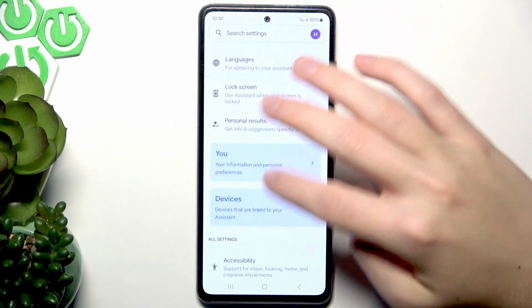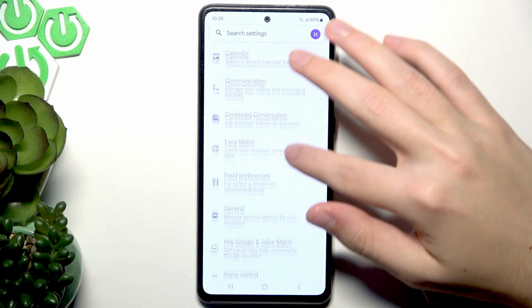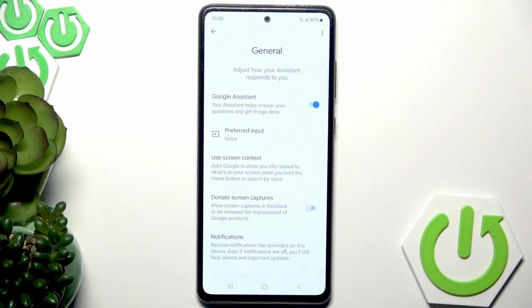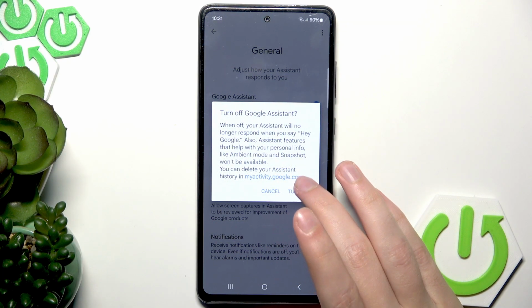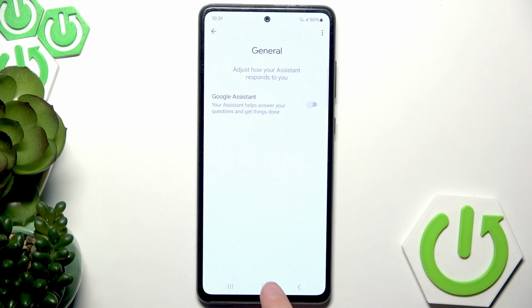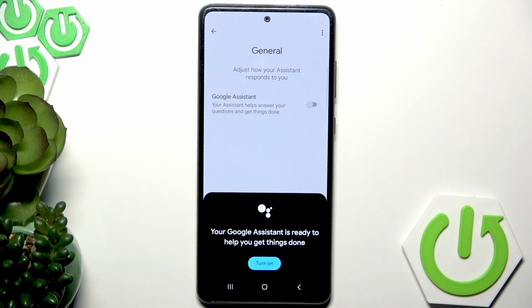and look for General in here. Here it is. Toggle Google Assistant off, and let's see. It is in fact turned off.